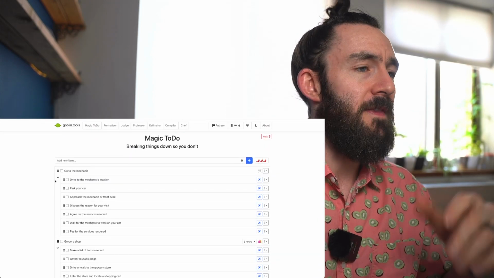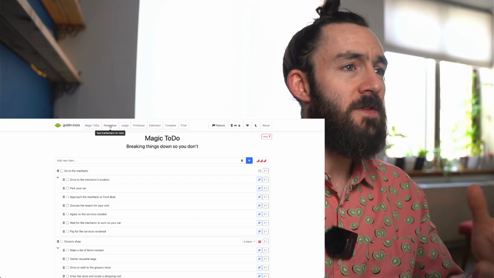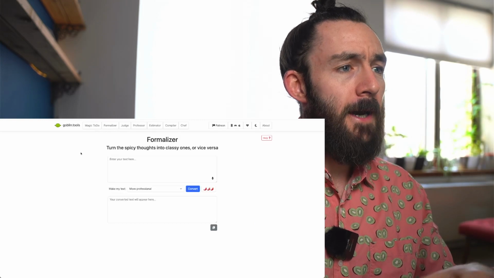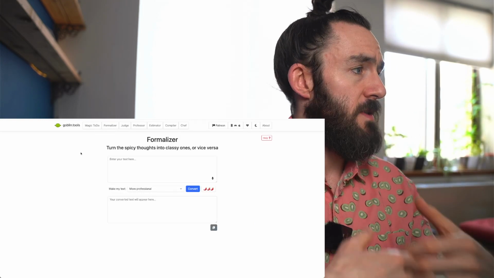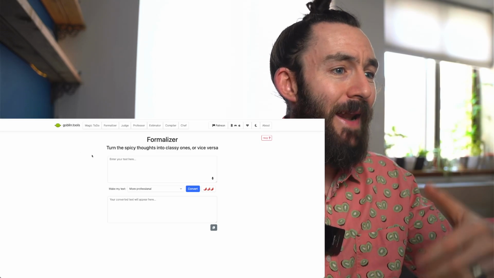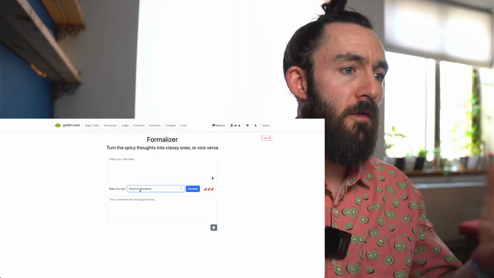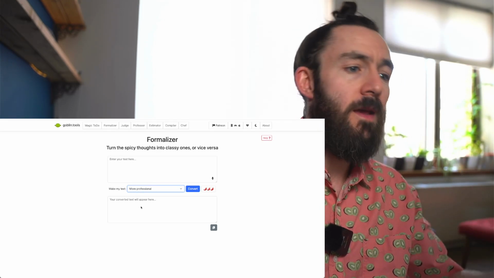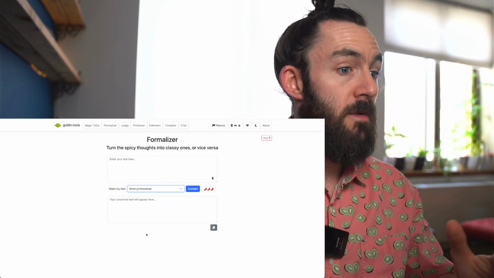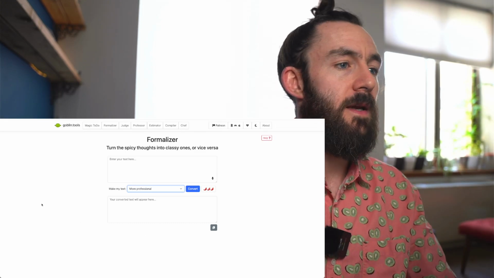All right, so that's the breaking things down. Let's go to the formalizer. That one's up here. And what this does is it will take your text and it will edit it to make it either, and you can choose these options here: more professional, more polite, less snarky. You can get the sense here. You can even make it more passionate, more sarcastic.